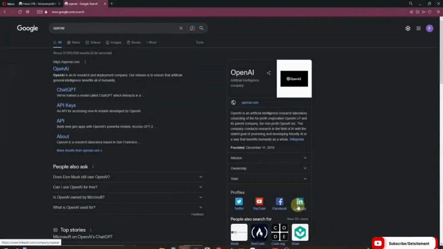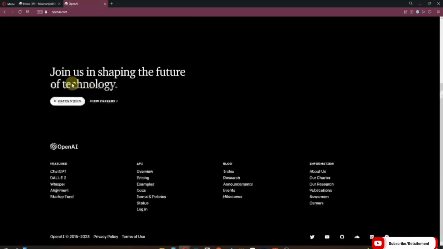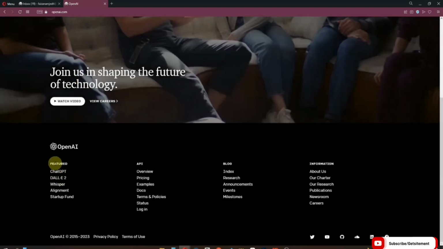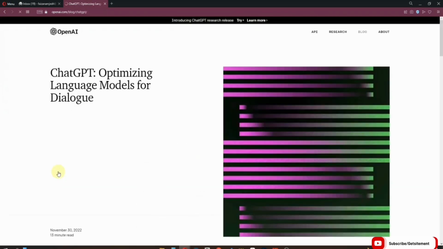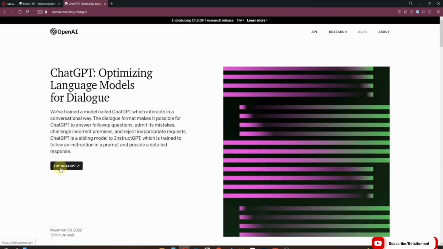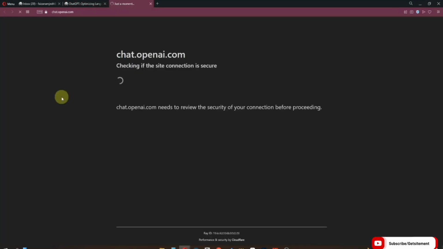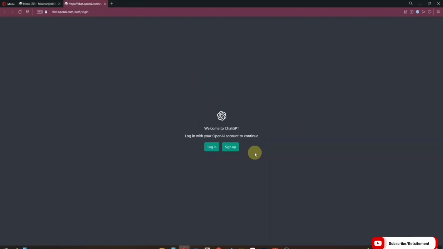So in order to access ChatGPT, we have to search for OpenAI in Google and open this website, openai.com. Now we have to scroll down and in featured we have to click ChatGPT. And now let's try ChatGPT. Let's close this tab. And first of all, we have to sign up in order to access ChatGPT. So I'm going to click on this sign up button.